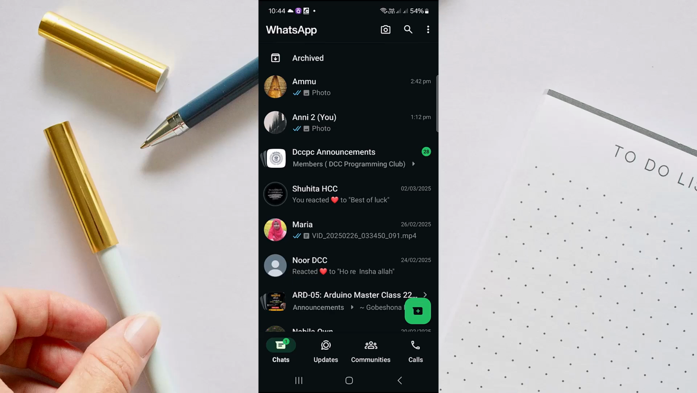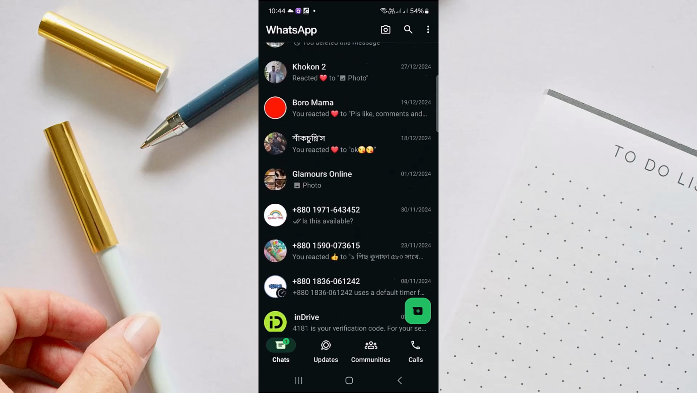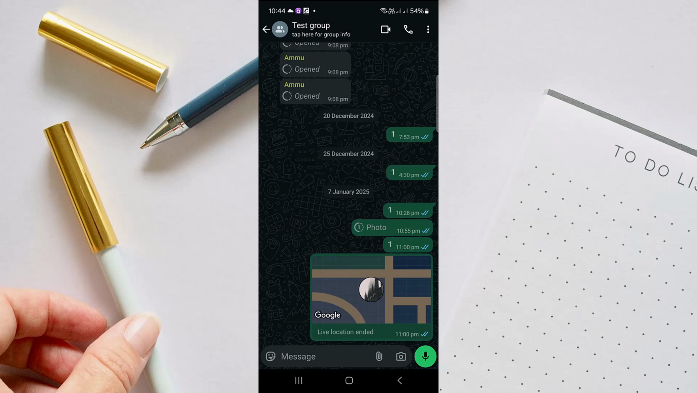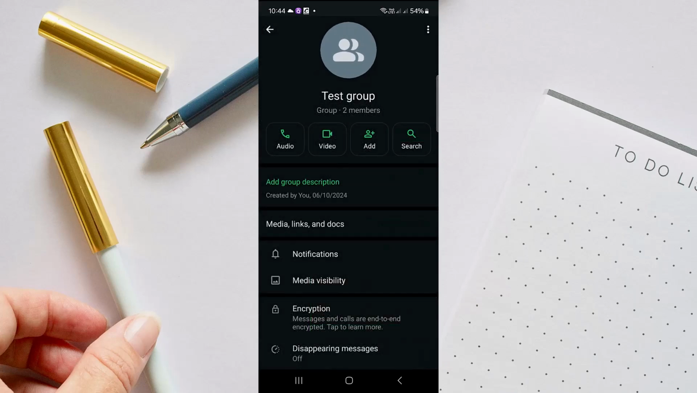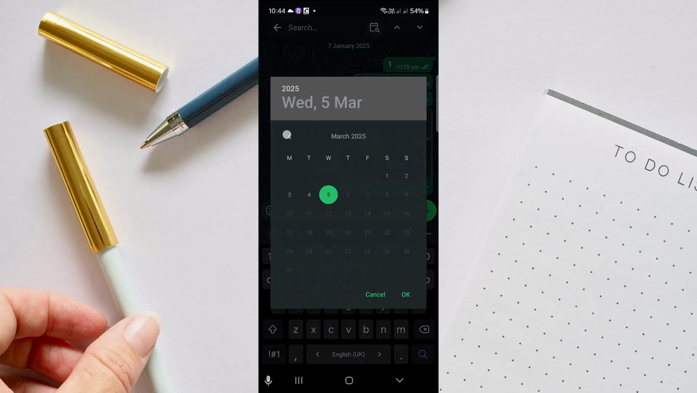So once you're in your WhatsApp, just head over to any group or any specific conversation from which you want to see your voice message or any message. So in here, what you have to do is tap on this group's name. And here you will find the search icon just beside the add option. Once you tap on search, you will find this calendar icon on the top right, just beside the arrows. So tap on the calendar and here you can just choose any date or time you want.